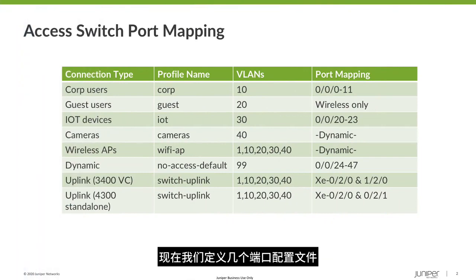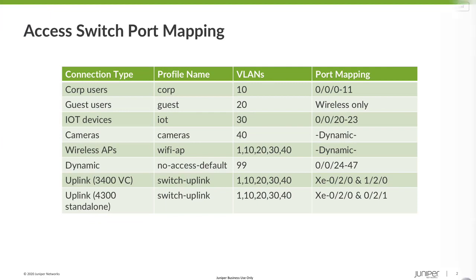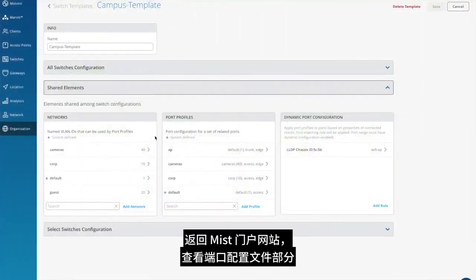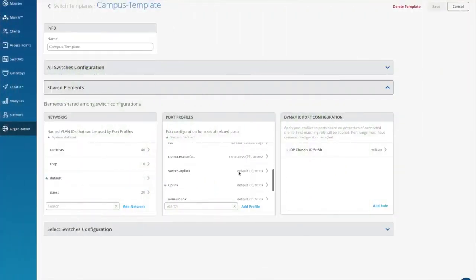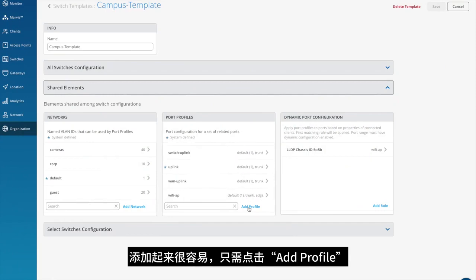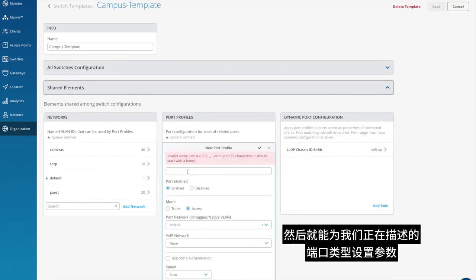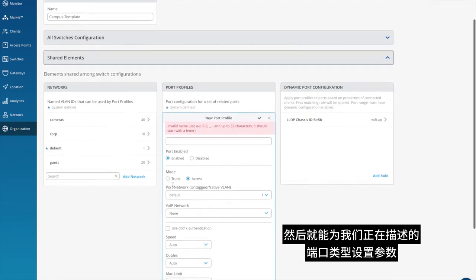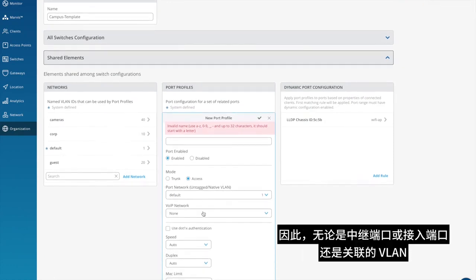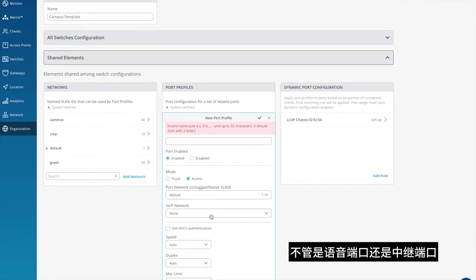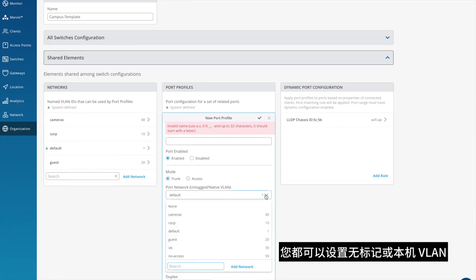Okay, now let's define some port profiles. Just referring to a slide for a moment, what we have here are 8 different profiles, each of which defines a mapping between the relevant VLANs and the type of port on the switch. Okay, back to the Mist portal, looking at the port profile section, fairly simple to add, just click add profile, you need to give it a name, and then we can set the parameters for the kind of port that we're describing, so whether it's a trunk port or an access port, the associated VLANs, whether it's a voice port. For a trunk port, you can actually set the untagged or native VLAN.